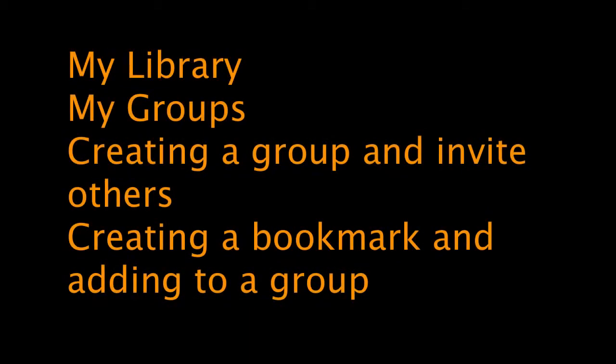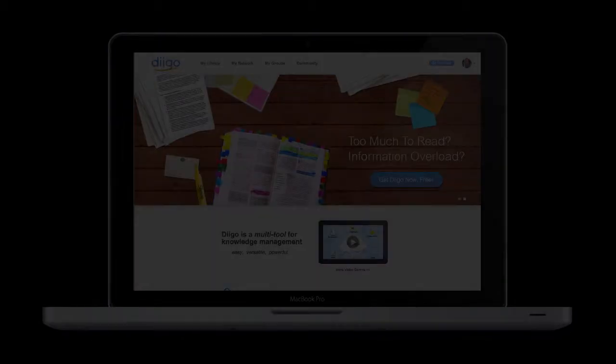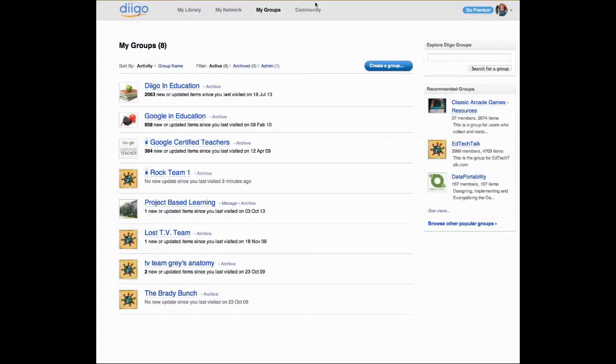Welcome. In this short tutorial, you're going to learn how to use Diigo, the library, and your groups to create shared bookmarks. First, let's start with how to create a group, and then later you can create a bookmark to share with the group. You'll log in and select Create a Group from My Groups.